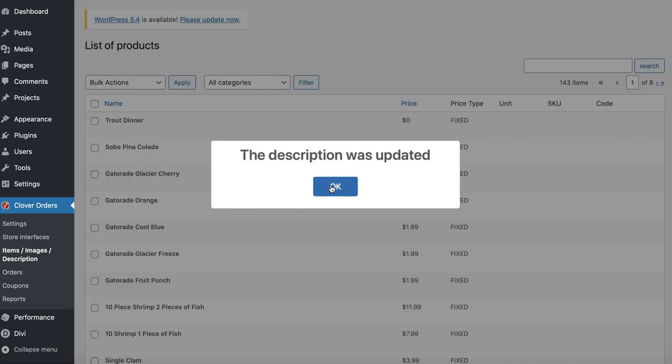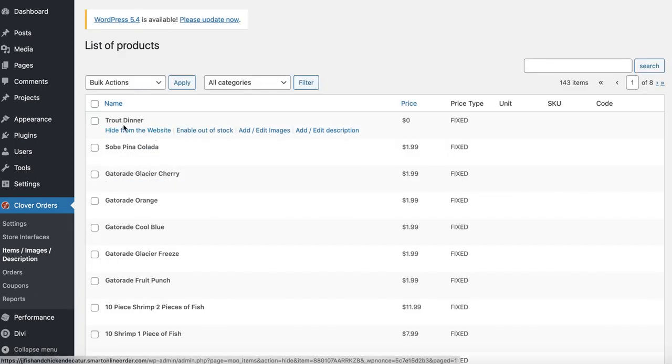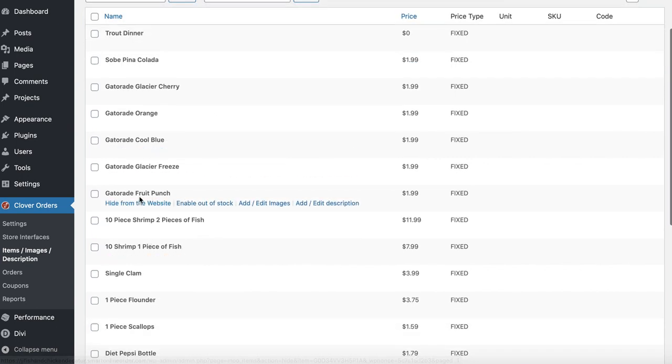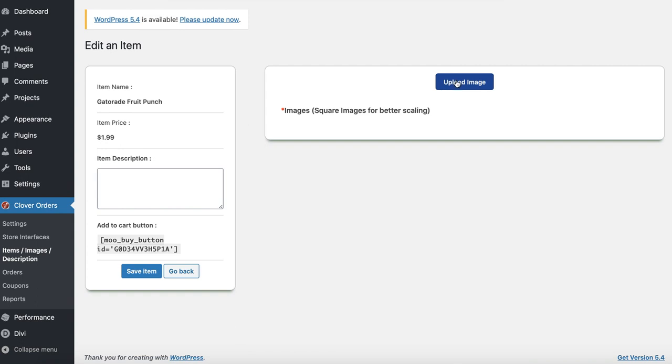All right, and if you want to hide an item, you press hide from the website. How do you do that? Right here, items, image, description, okay? Right here, and then you put your mouse over the item. Let's say you're out of Gatorade Fruit Punch. Just press hide from the website, or you can say out of stock temporarily, or you can add an image to it. How do you add an image? Press this button, upload an image.